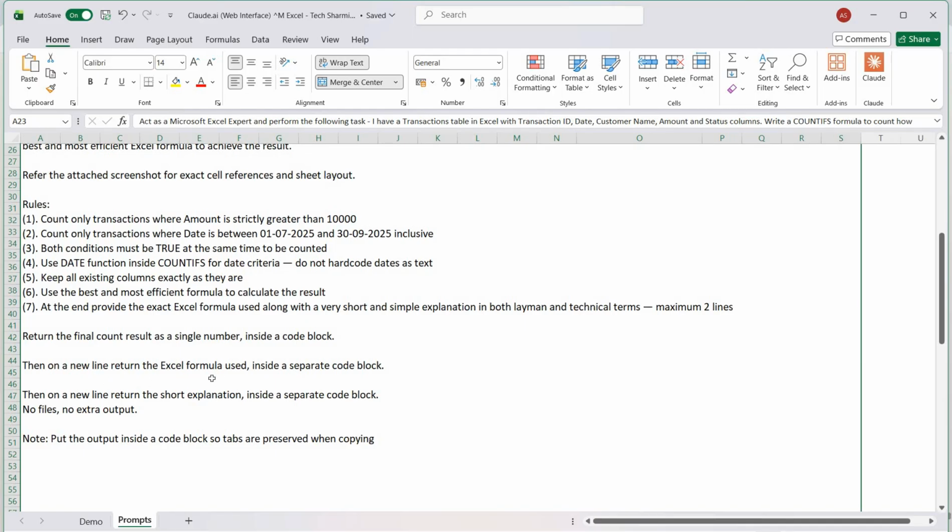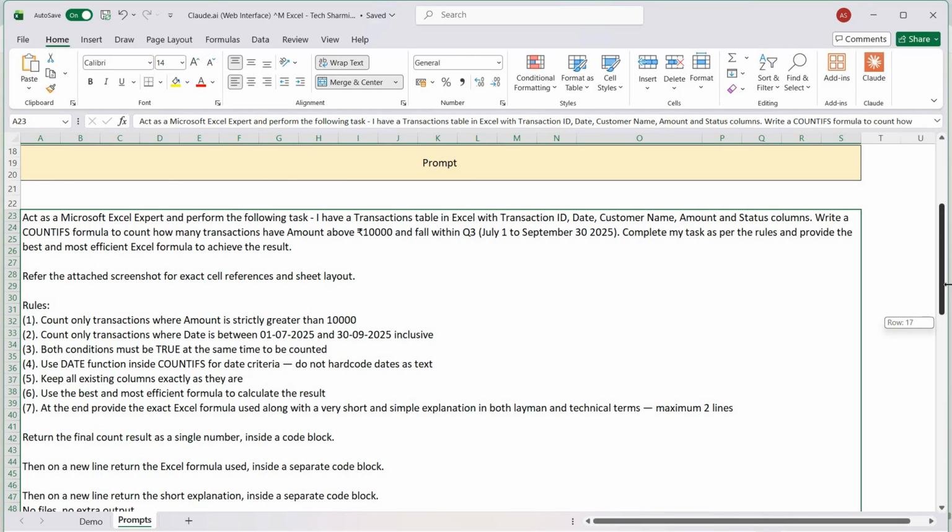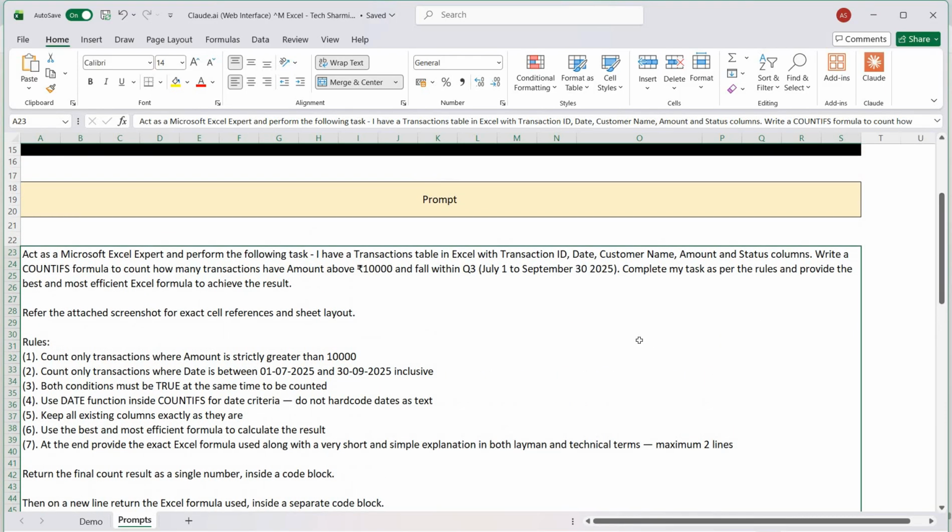Then on a new line, return the Excel formula used inside a separate code block. Then on a new line, return the short explanation inside a separate code block. No files, no extra output. And then we have a note: put the output inside a code block so tabs are preserved when copying. This is the exact prompt that we will use along with this data screenshot.